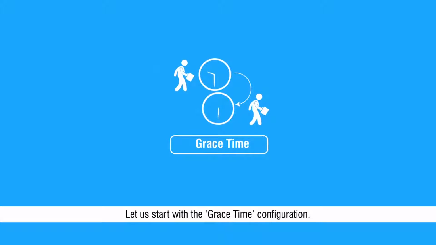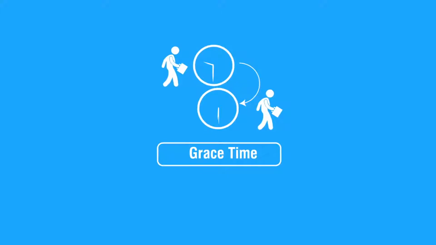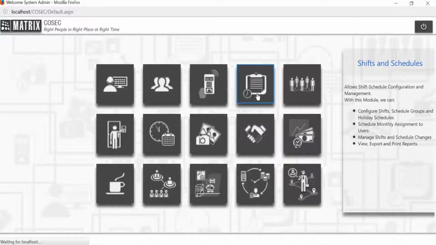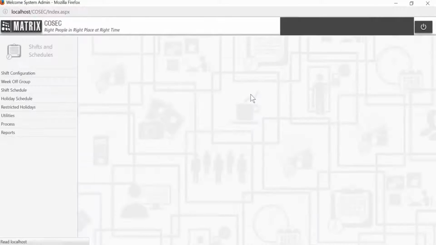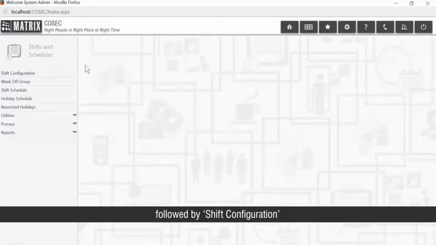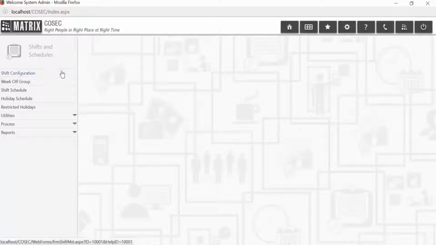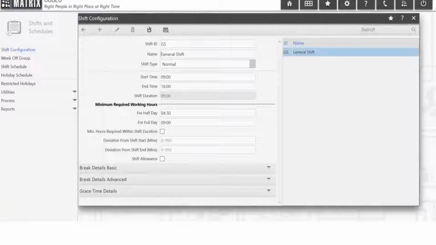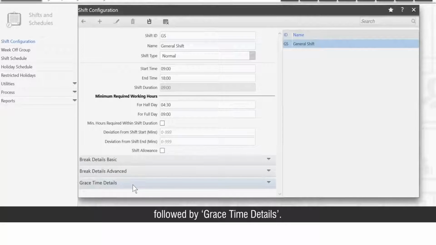Let us start with the grace time configuration. To configure grace time details, go to Shifts and Schedules module, followed by Shift Configuration, followed by Grace Time Details.